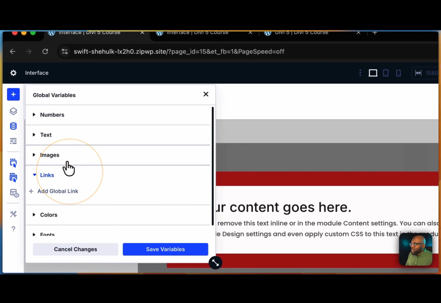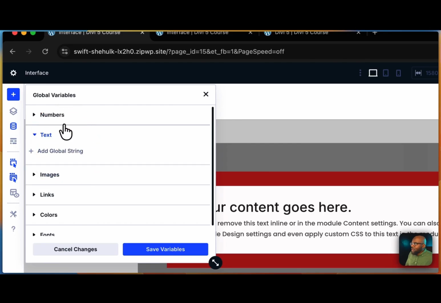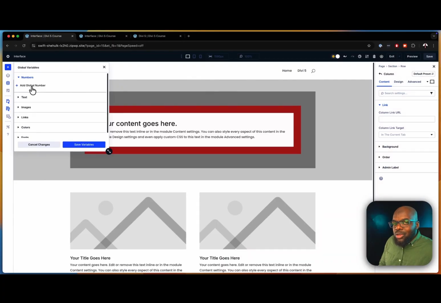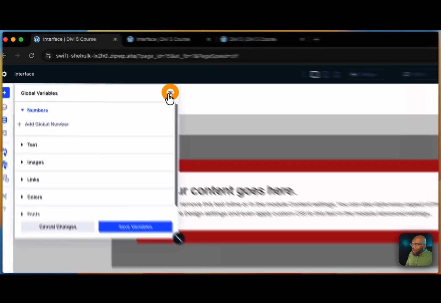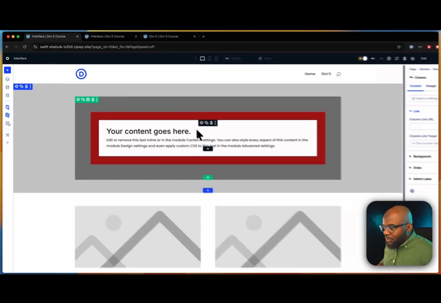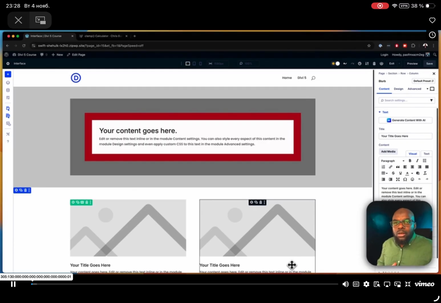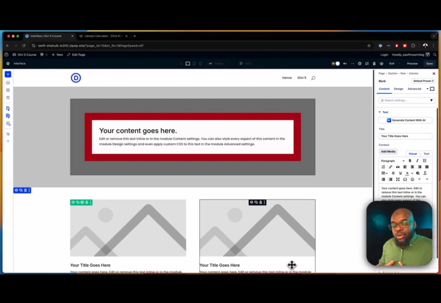We can also do links, images, text, and numbers. Numbers are also very important because this is where you get to set your font sizes. So that's your variable manager and how it works. In this video, let's take a practical look at how you would use the variables manager.